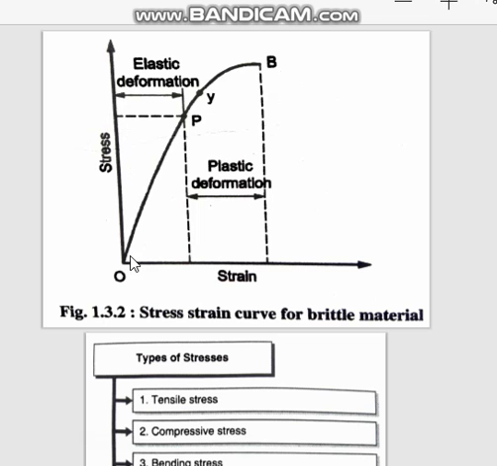Now we see that this curve for the brittle material goes straight up to some point P, and then there is a little bit of elongation, a little bit of strain, and then at B it fails. That's all. This is not so much as shown in this figure. It is very little plastic. See this range, P to B is plastic deformation.